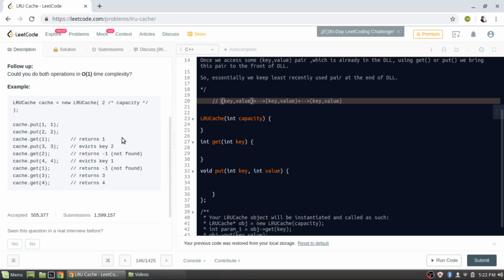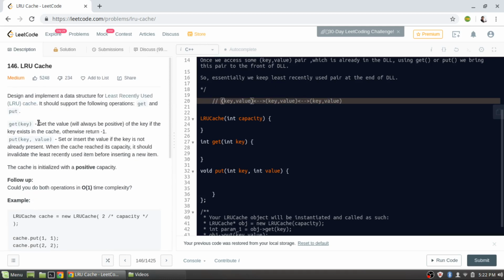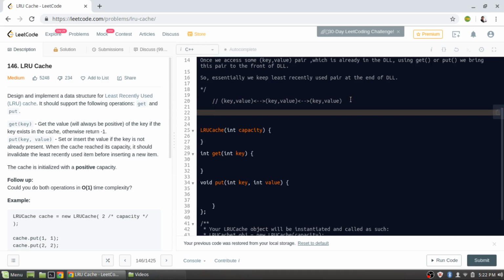One more thing that we need is an O(1) implementation of get. For that I'll be using an unordered map, which will essentially hold a relation between the key and the iterator of this key value pair linked list, right? Let me show that.